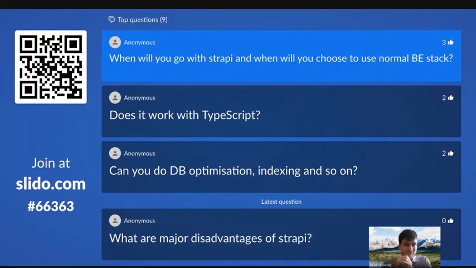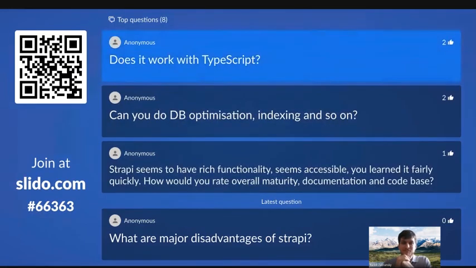Okay, does it work with TypeScript? Frankly, I don't know, but I would assume so. We have not used TypeScript with it on the project. We used it 9 months ago, so I have not investigated it at all. But I think you can easily find the answer to that question on Google.